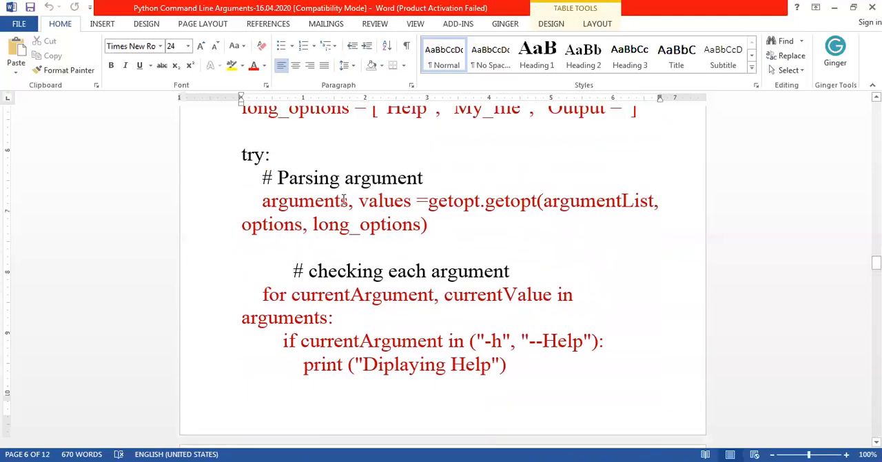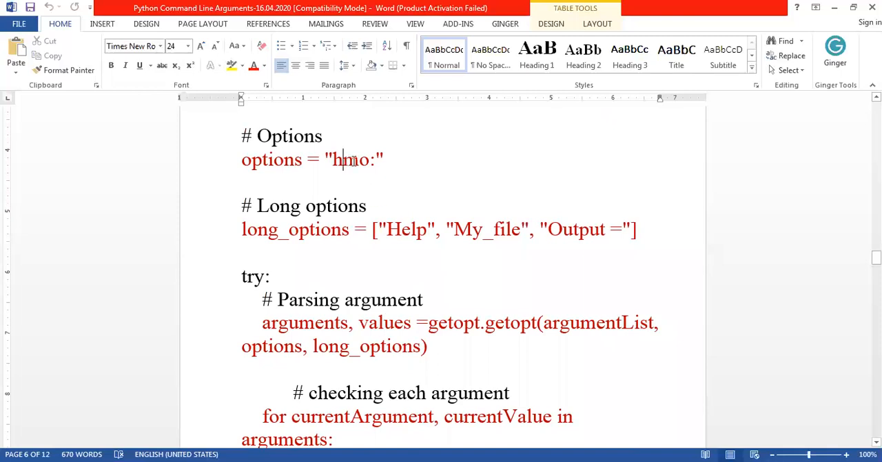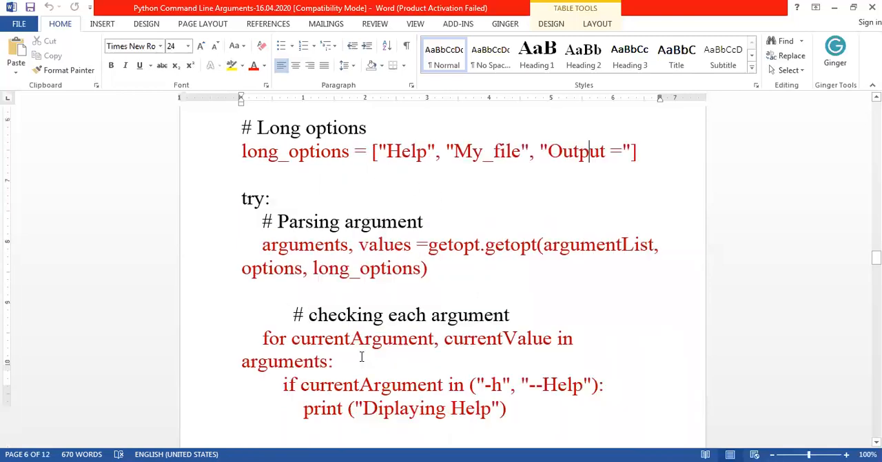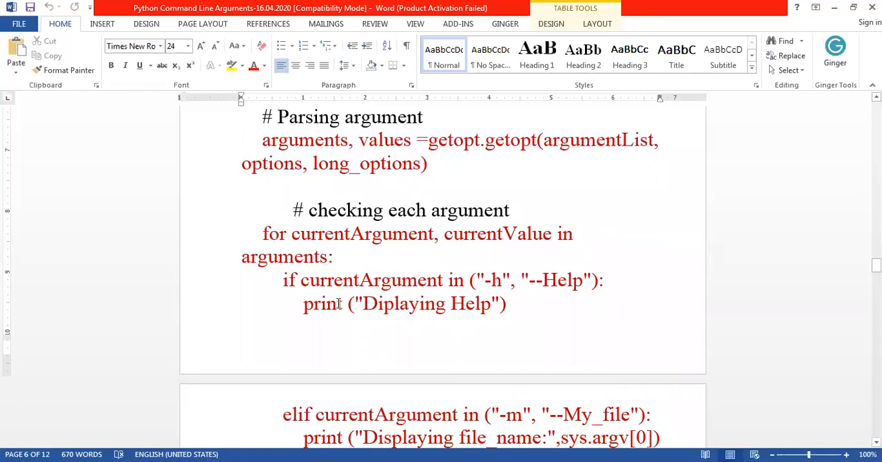So let's process each and every argument, whether it is given correctly or not. So let us process this one. We have to check whether each and every argument that is given is correct or not. We have to check whether help is given correctly, or my file is given correctly, or the output is given correctly. So we have to use a for loop, or we have to take this argument part.